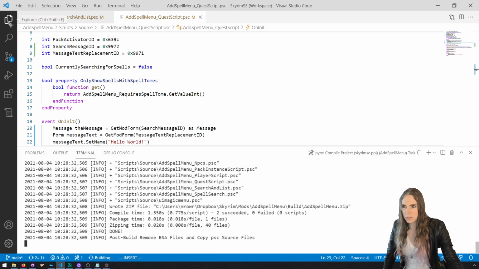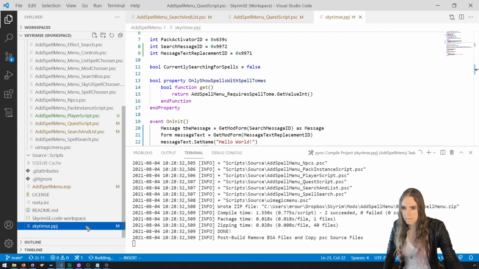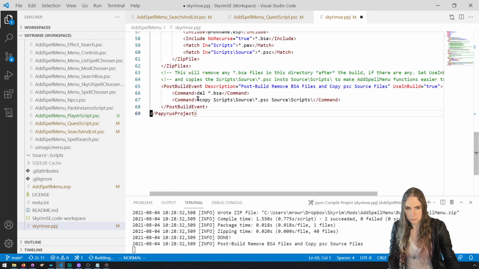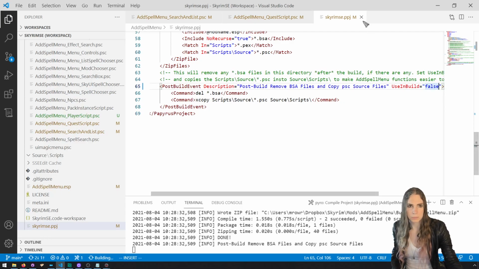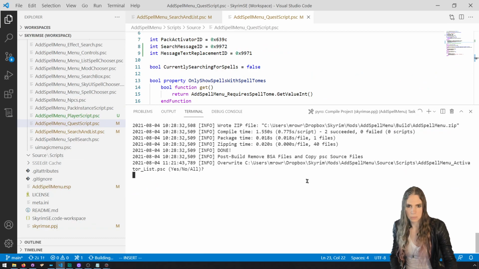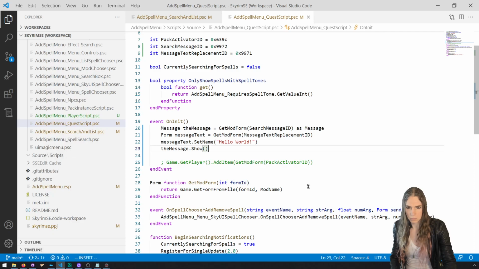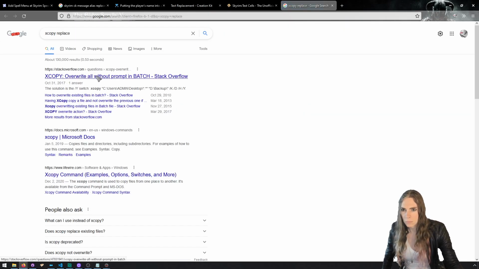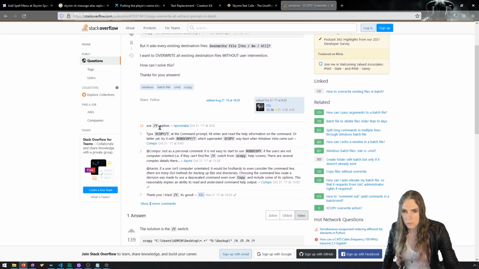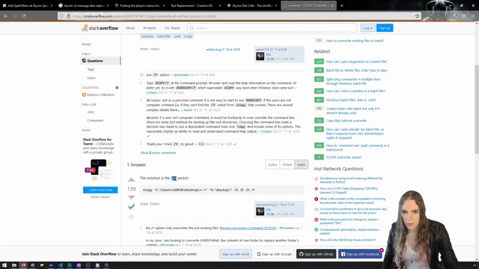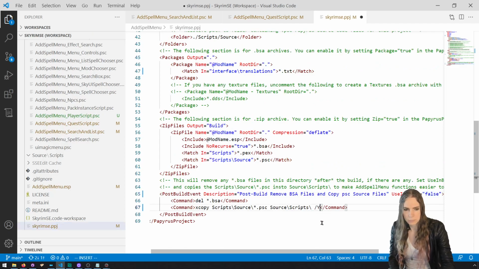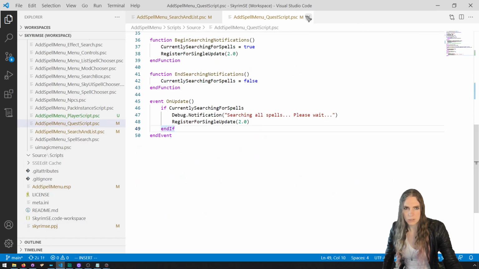I kind of want to turn package off so I don't see all that nonsense every time we compile. And we'll turn off our post build script. Cool. Now if I compile, it should be way less noisy. Ooh, does xcopy take a replace argument? Slash y for yes, and you add it afterwards. We're learning things. Cool. Slash y. We'll try that later once we actually are building the stuffs.